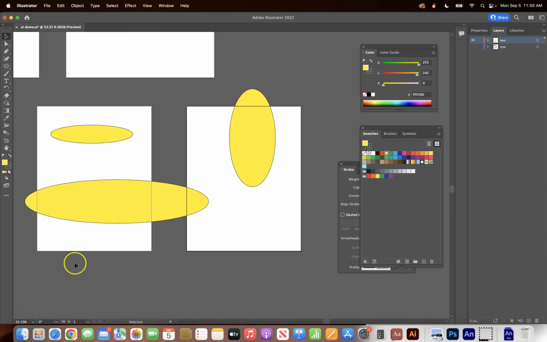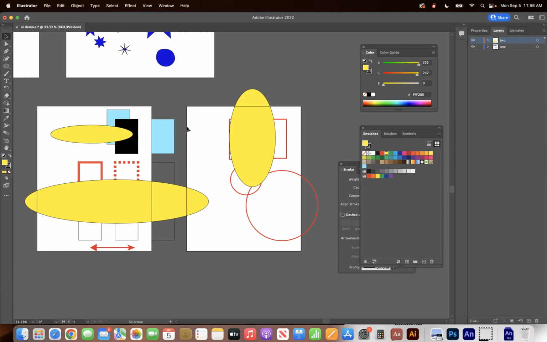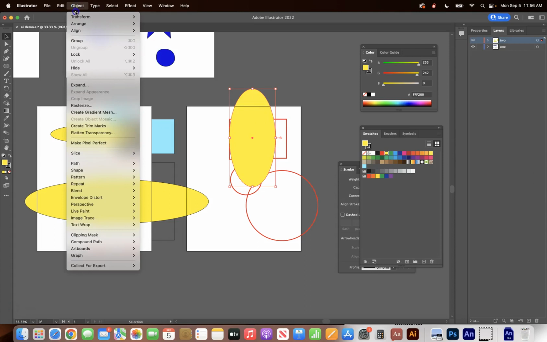If you just want to lock one item on a layer, the easiest way, in my opinion, to do this is you select it. I like to shortcut, it's Command 2, but you can also come up here to Object and then Lock and then Lock Selection. So you select it first, then you Command 2 or come up here to this keyboard sequence.